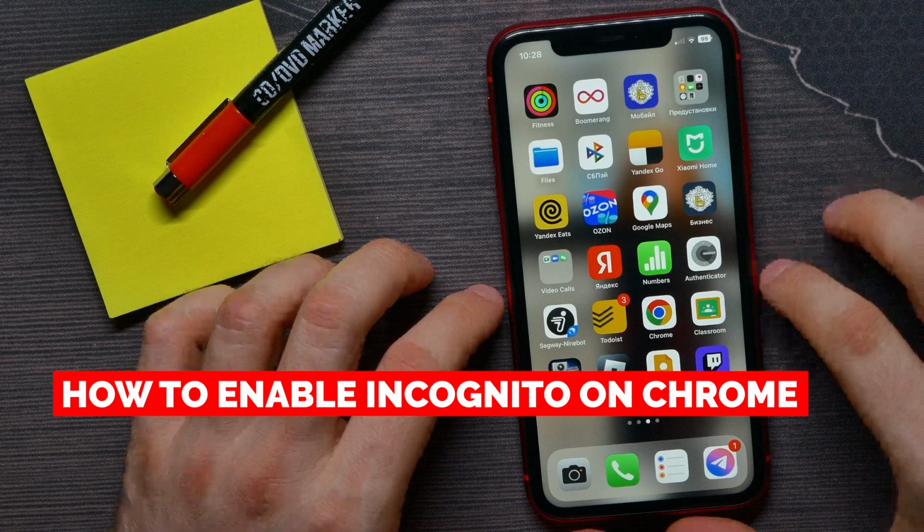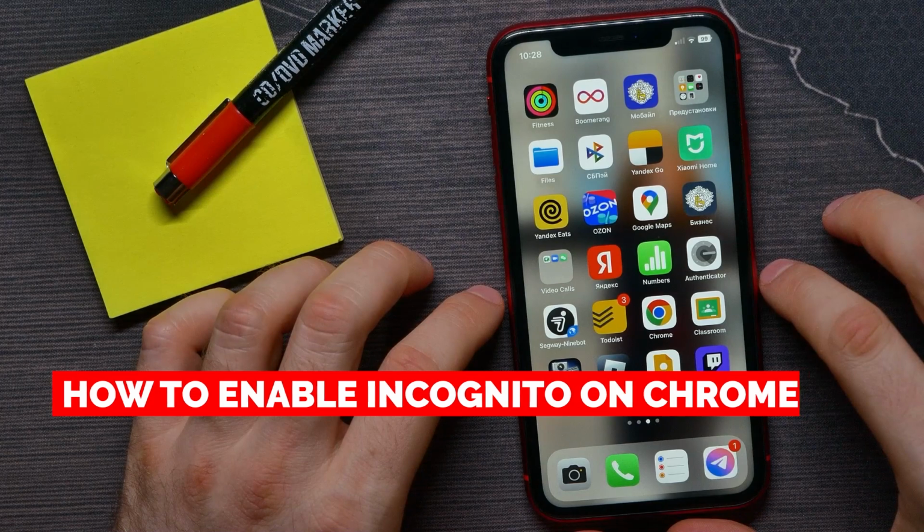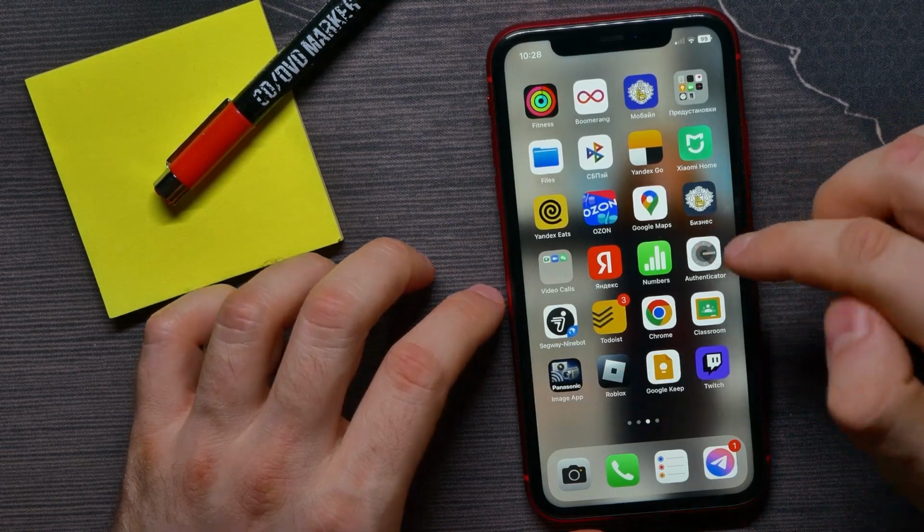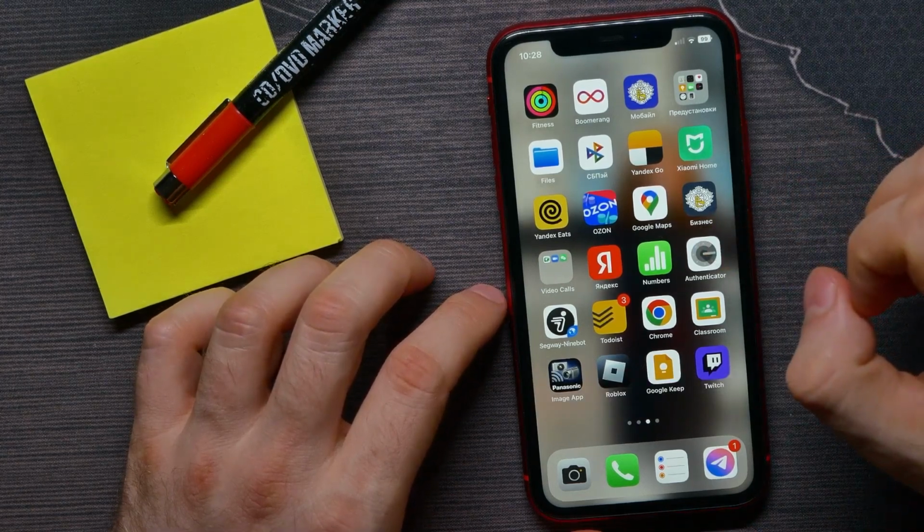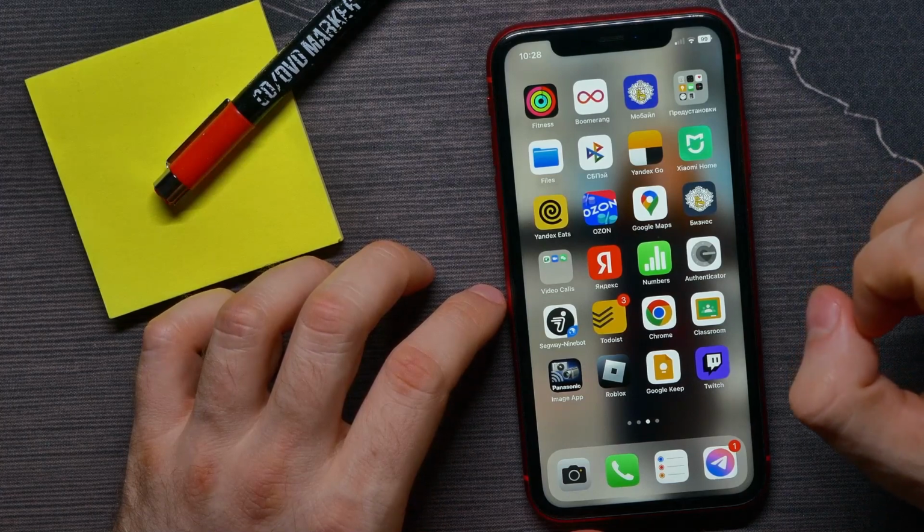In this video, I'm going to show you how to enable incognito mode on Chrome browser on your iPhone. That is quite simple and easy to do, so let's begin.